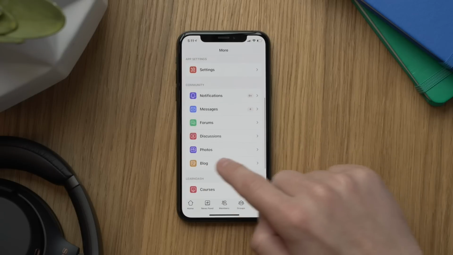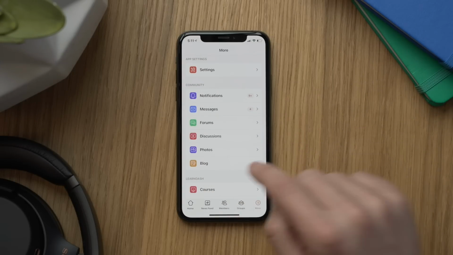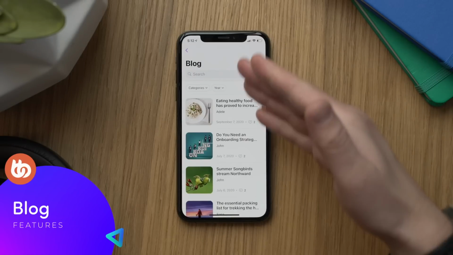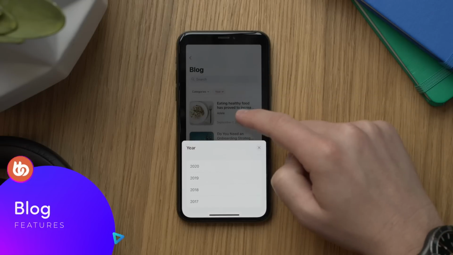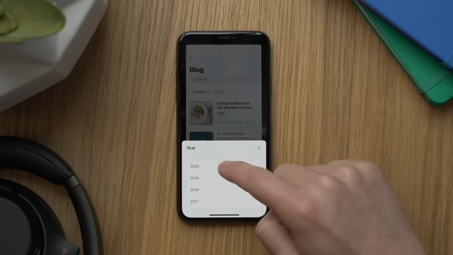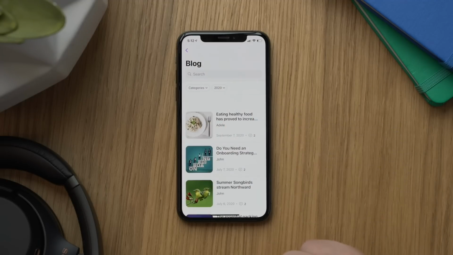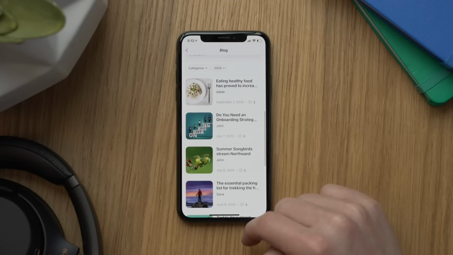And then we also have support for your blog. So this is the WordPress blog. It all syncs into the app if you want. All right, so we can search blog posts and we can filter them by category and by date published. So let's just say I only want to see the posts published in 2020. And it's filtered those down.